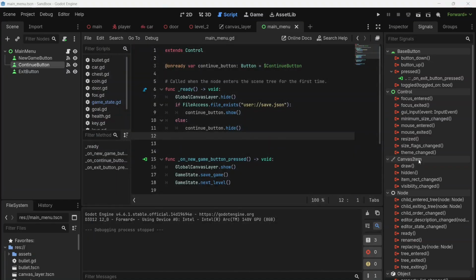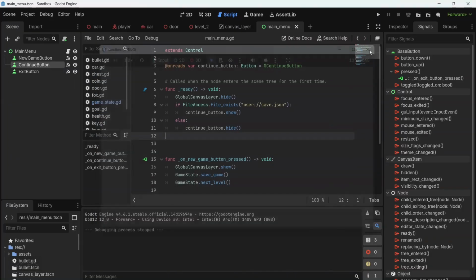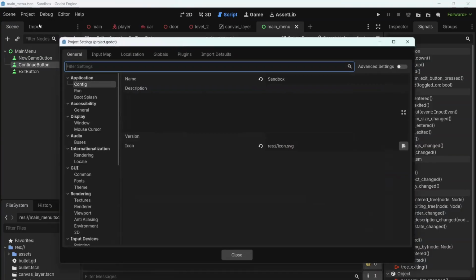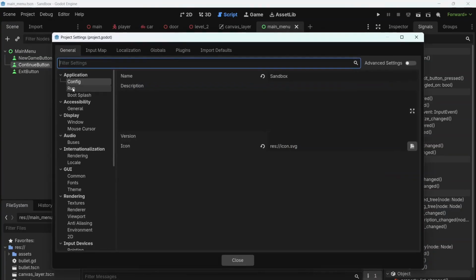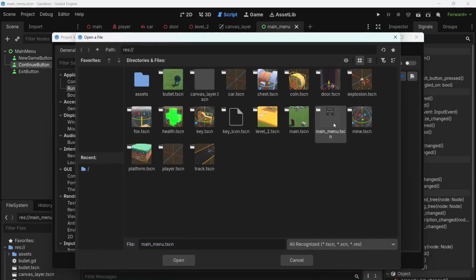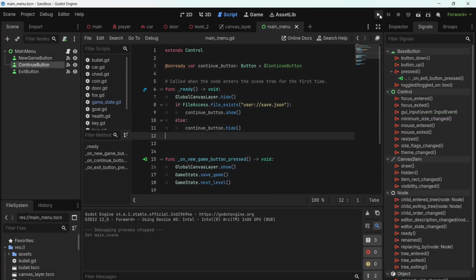The final thing for this video is to make it so that this play button runs our main menu scene instead of our level 1, which it's been doing so far. And I can do that by going to project settings and changing which level runs at startup. In this application section, I'm going to click on run, and you can see it's got my main scene in there, but I can click on the file button and select main menu scene instead. And now main menu scene will be the one that opens when I hit the play button and when I run my game after it's been exported.